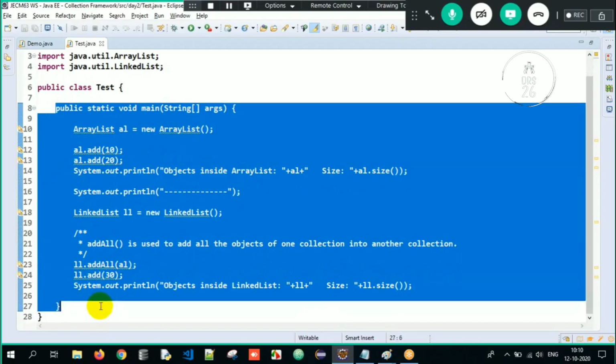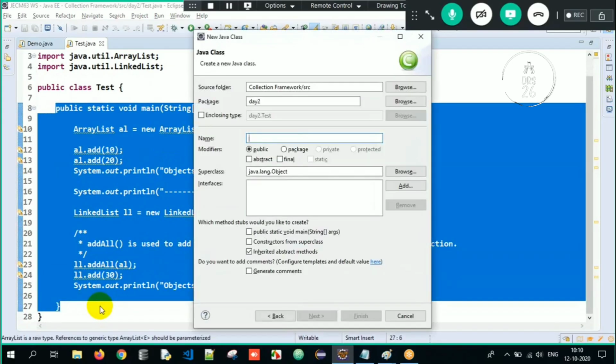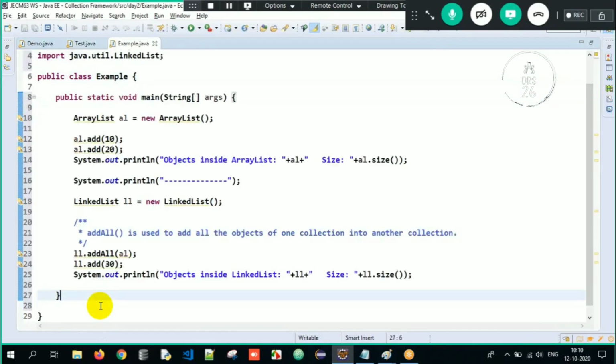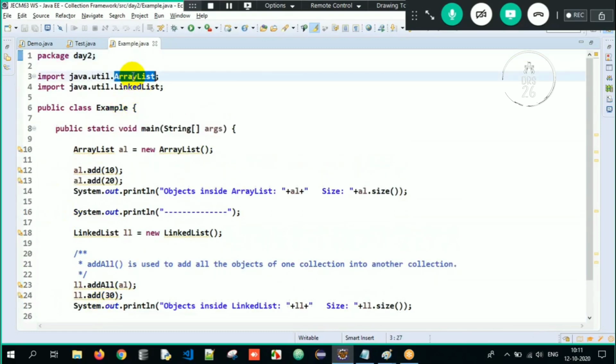Similarly, wait for it. Control N, I create a class called example class here. And I will have my main method over here. So I hope you all got the clarity here, right? So now I can also make use of star, guys.